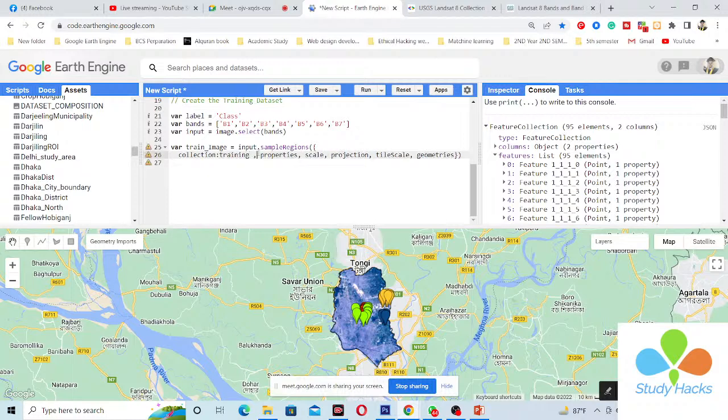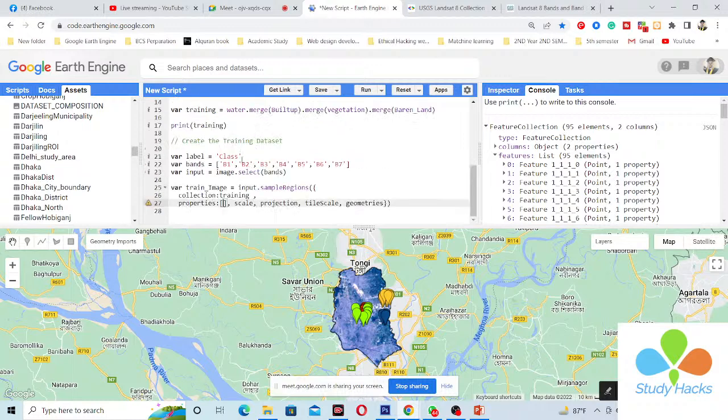Then properties. Your property name is the class. In this time, I already defined the class in a variable. This variable name is the level. I simply copy the level and paste here. Then class scale. Scale is the resolution of your satellite images, for Landsat 8, 30 meter. Projection not needed, so I simply remove it.